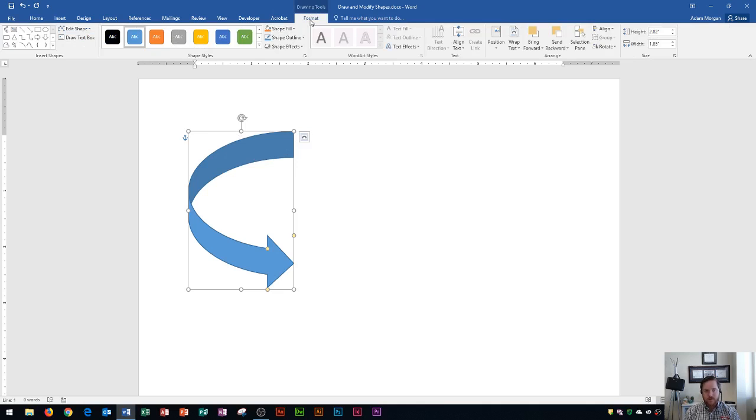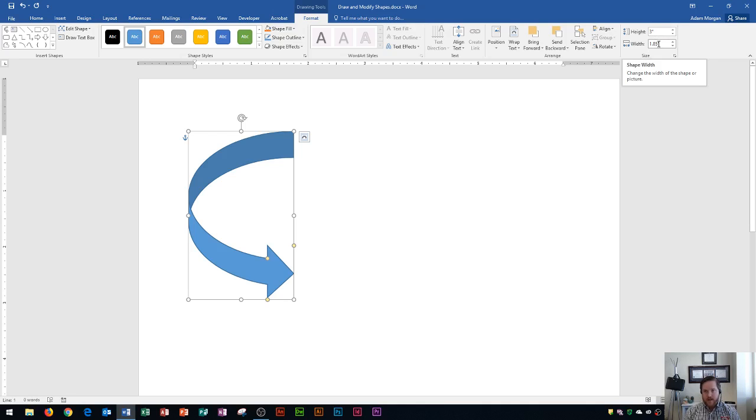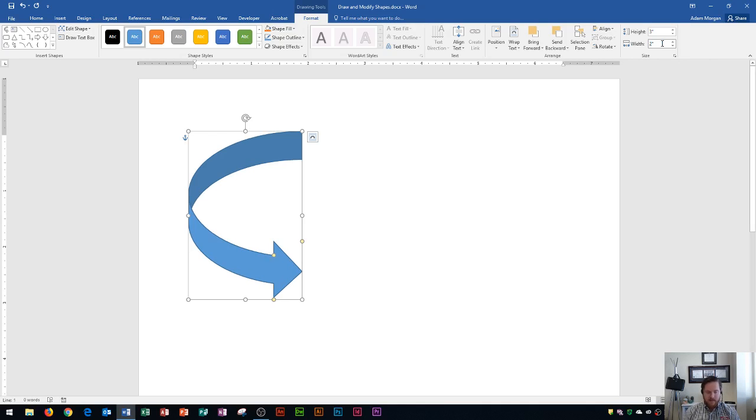So go to the Drawing Tools Format tab, and on the right side in the Size group, you're going to see a height, which if you click in, it'll highlight. Change it to 3, and then press Enter. That will change the height. The width will not be changed automatically, so if I wanted to change the width, I'll click on this, and since it's highlighted, I'll replace it with a 2 for 2 inches wide. There we go. Now our shape is the correct height and width.